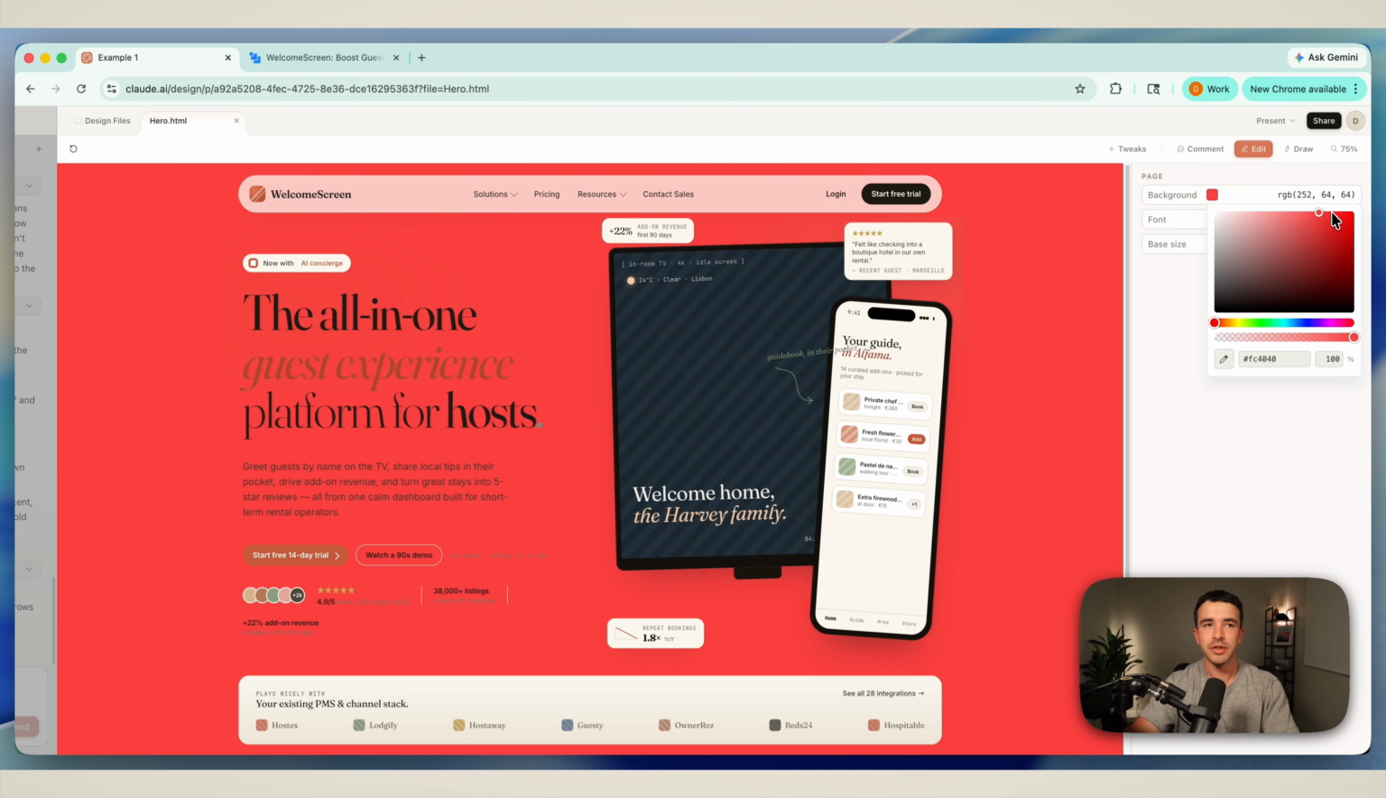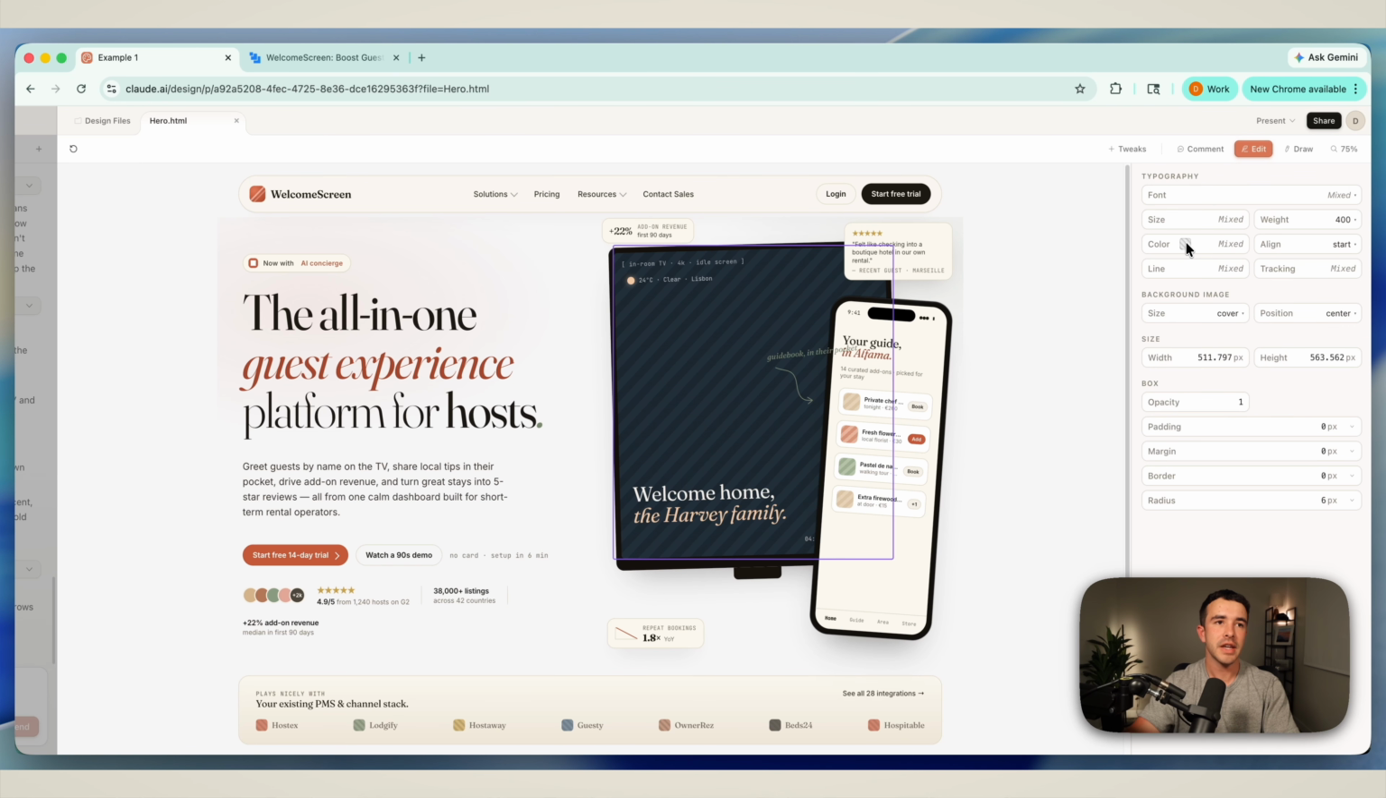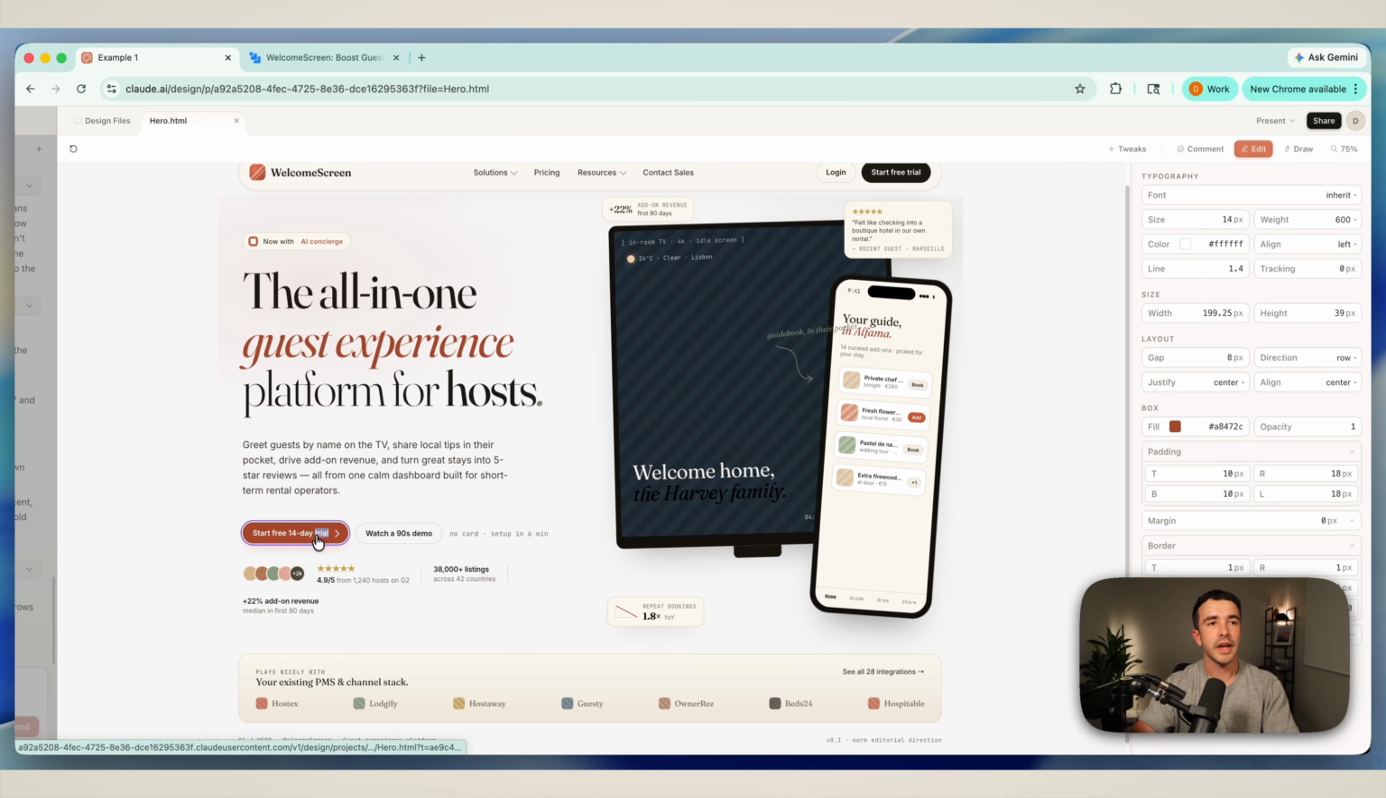I can make it red if I want to, not that that looks very good, but I can also select certain things on the page and change specific colors within here, which is really cool. If I want to change the size of something, it is saying mix because this thing is too general, but if I click down into something specifically, like this text, I can go ahead and change this to black if I wanted to. I can do the same thing with any of these buttons. I can change the padding, size, color, whatever I want.